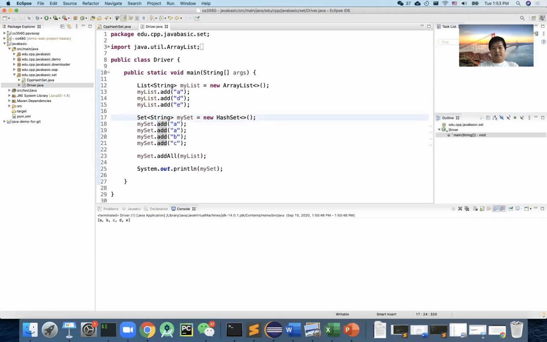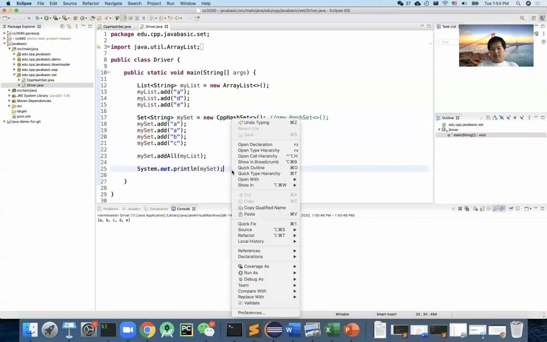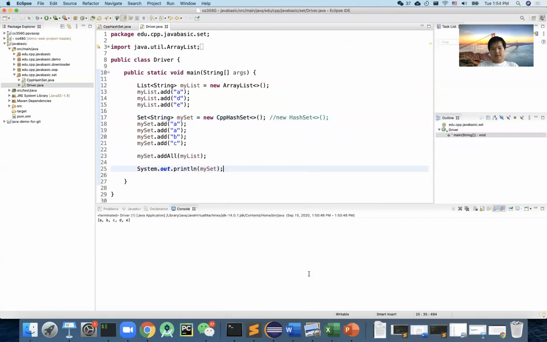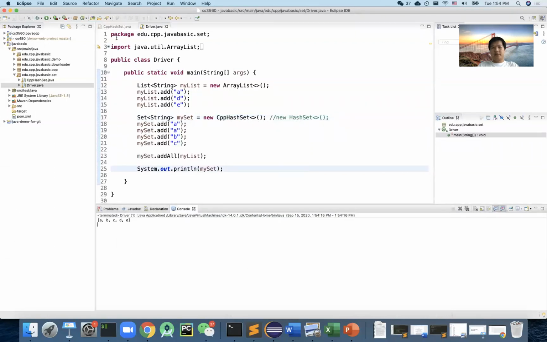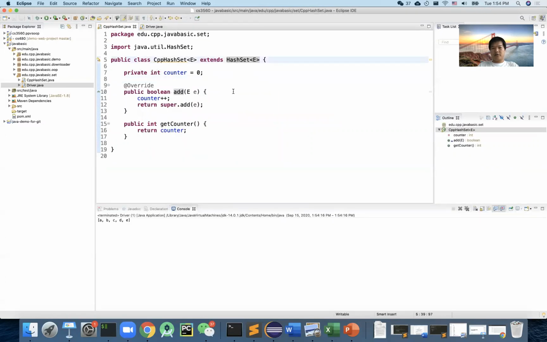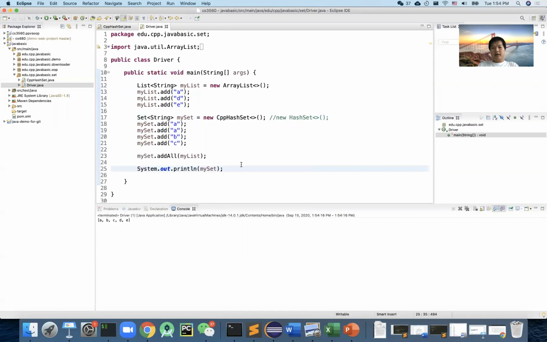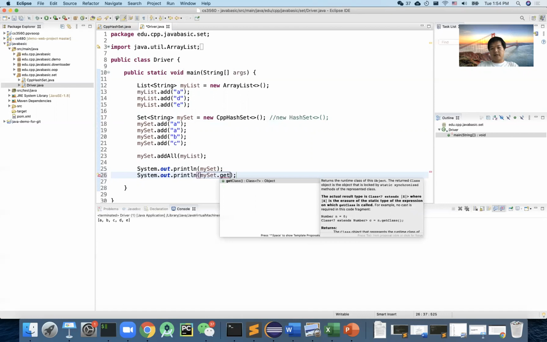All right, so this time I am not going to use this one. I'm going to use new CPP hash set. So I'm using this one here and everything remains the same. And then this is the final set when I try to run it. Same result, didn't change anything because I literally didn't change anything about how the set works. It's still using everything from the parent. But now I can try to find out my set's count.